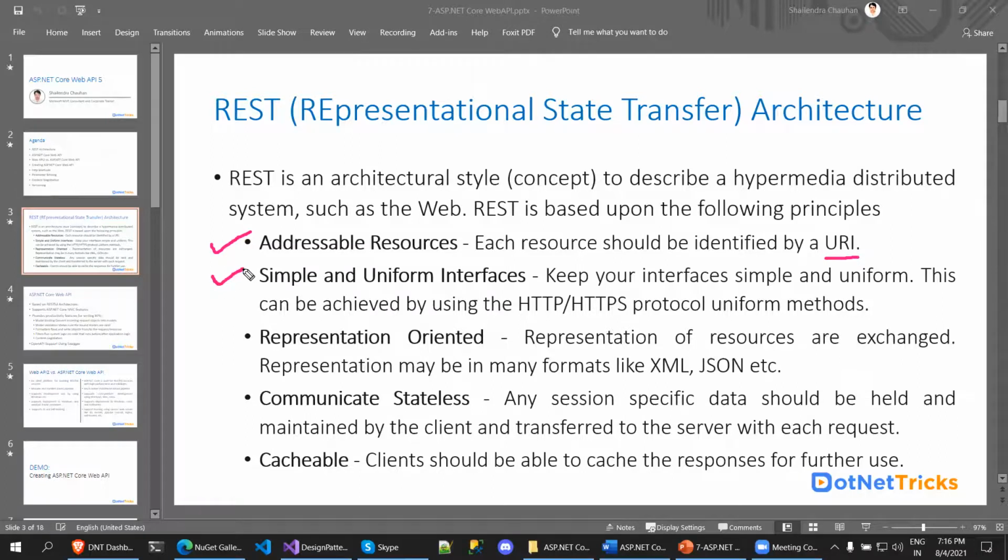The second one is simple and uniform interfaces. You should keep your interfaces simple and uniform, and this simplicity and uniformity can be achieved by using the HTTP and HTTPS protocol and its methods. Because the HTTP protocol is known to everyone, even its methods are known to everyone. So by using the HTTP protocol, get, post, put, and delete methods, we can achieve this.